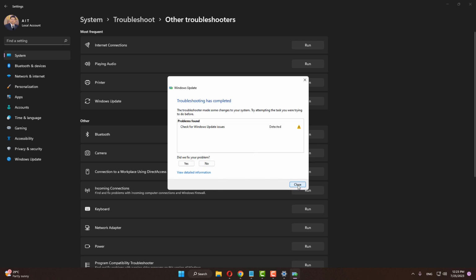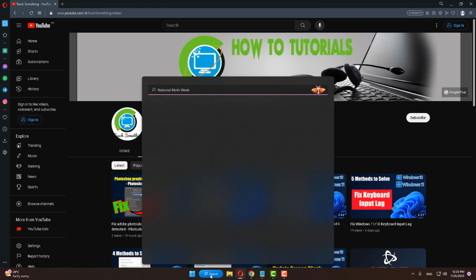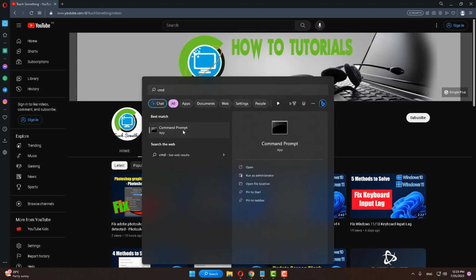After completing that, close it, and I hope your problem is fixed. But if your problem is still there, then you can try a second method. The second method is that in the search box type cmd and open Command Prompt, right click and run as administrator.